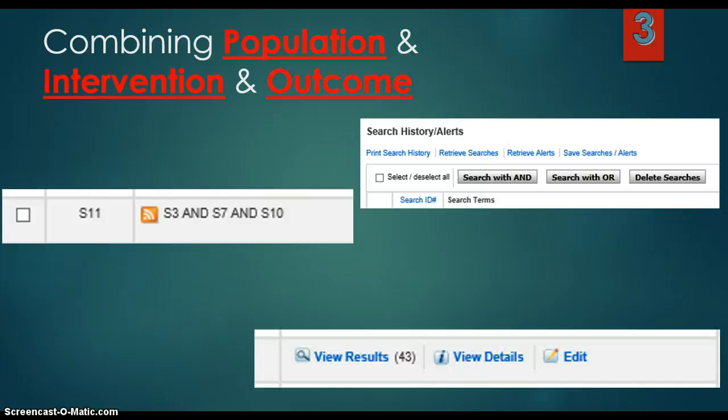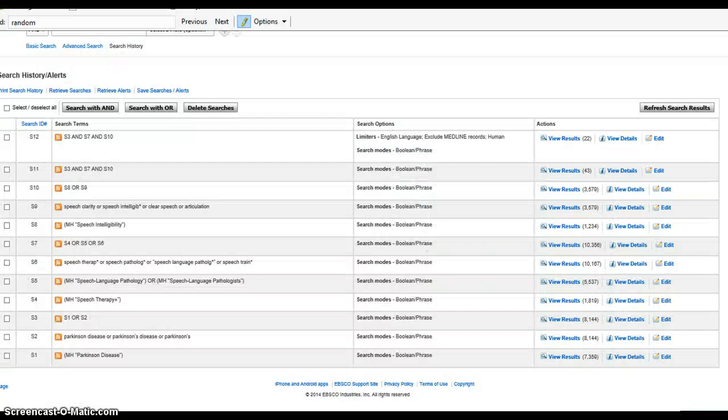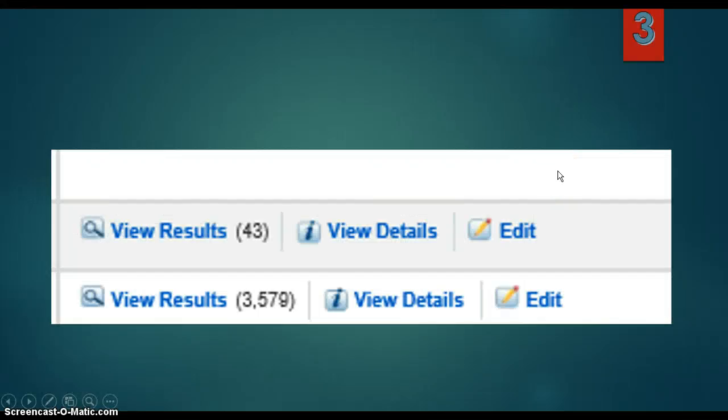The last step before limiting a search is combining all the elements of PICO. Again, this is done by the use of the Boolean operator AND. Here is our search. This is the number of articles we have found. We want to limit this search now, so we'll click on Edit. Here was before the limitations were put in. And it will come up with this.